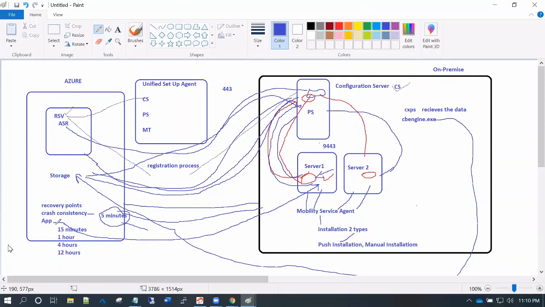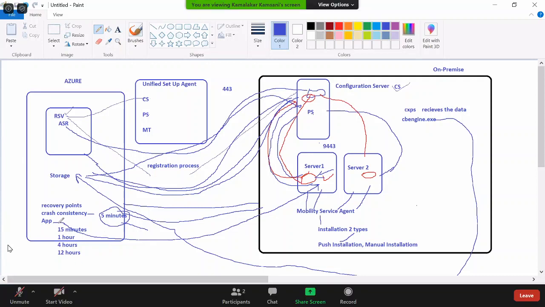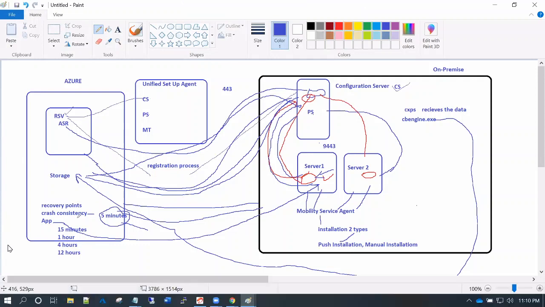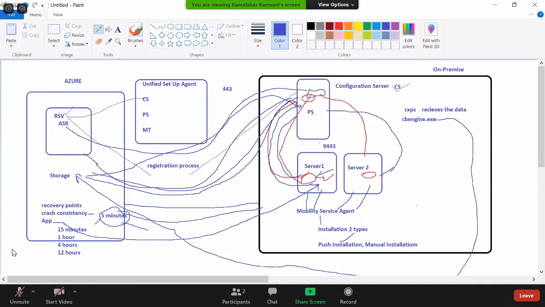When you fail over, you will not see any data loss, because when you are taking the recovery point, you are flushing the data from the memory and issuing a consistency tag, so that you will see the consistency of the data. You will not see any data loss. Clear?